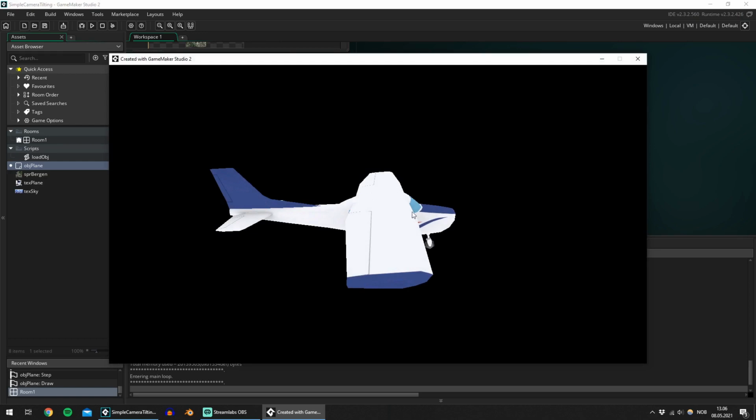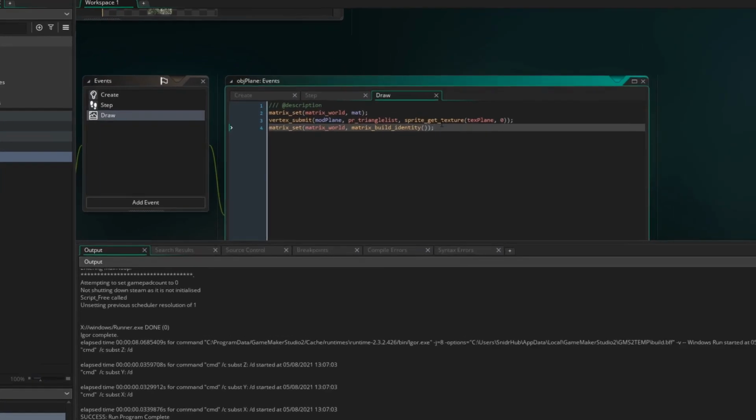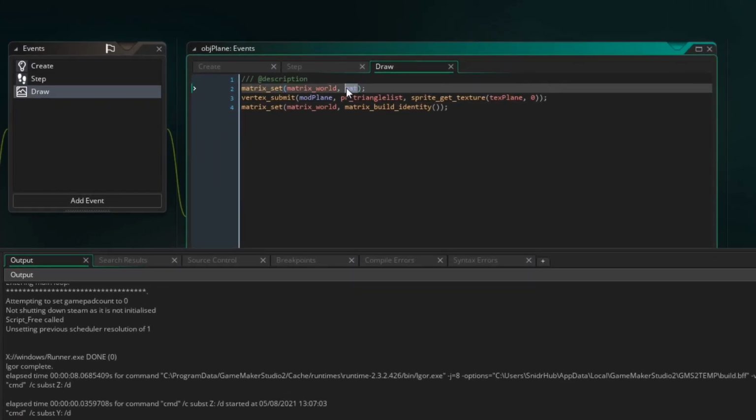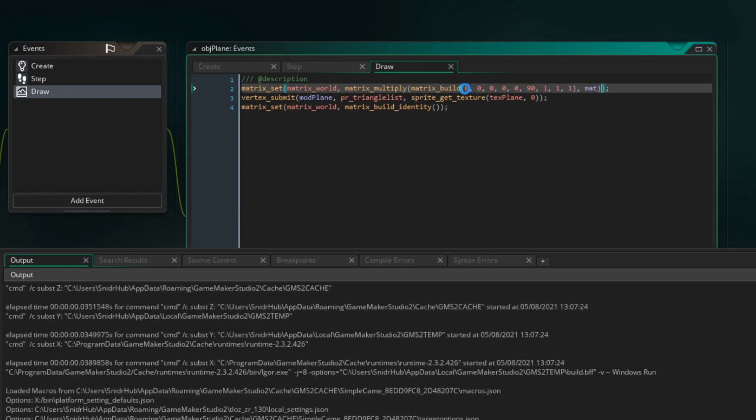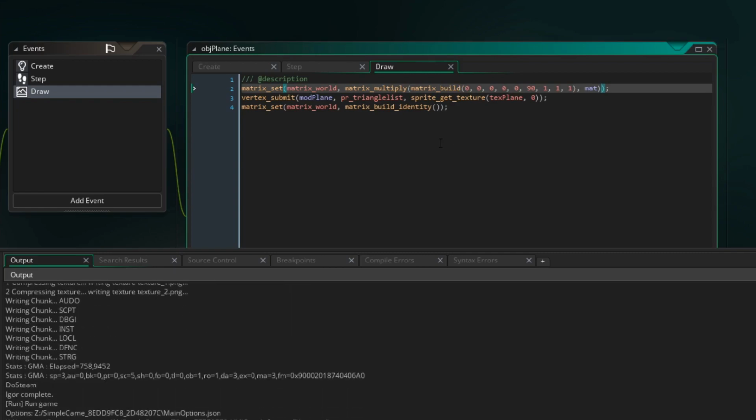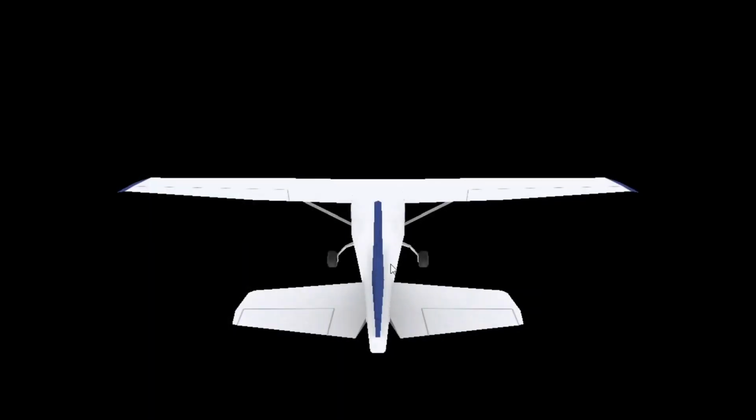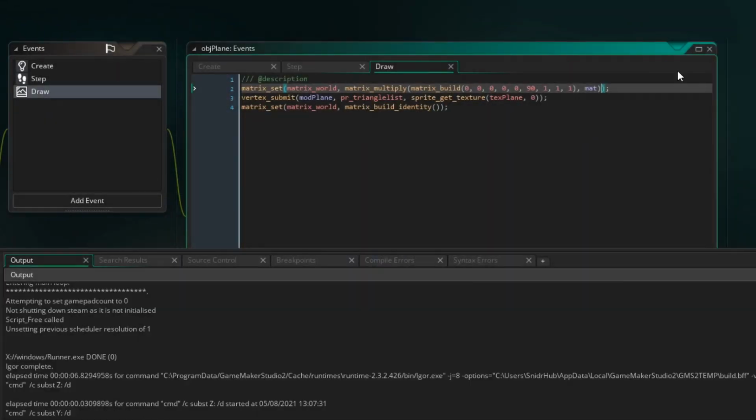Okay, so now we're looking at the plane, and I noticed that the plane is actually rotated the wrong way. I can fix that by multiplying a matrix with this matrix. Actually, let's do a matrix multiply. Matrix build, that is 0, 0, 0, 0, 0. Let's rotate it 90 degrees, no scaling, and test again. Okay, so now we are looking along the axis of the plane.